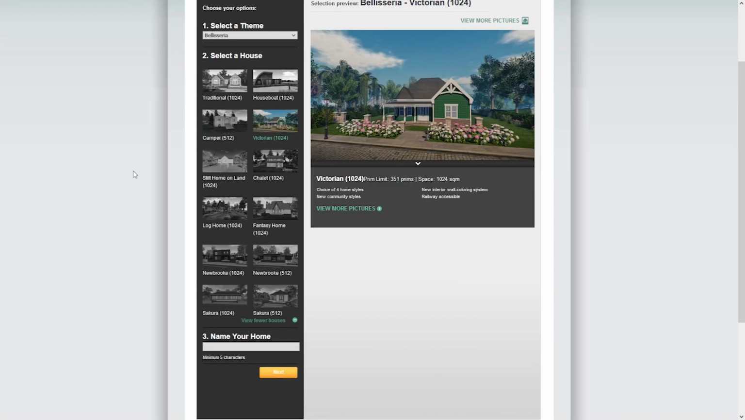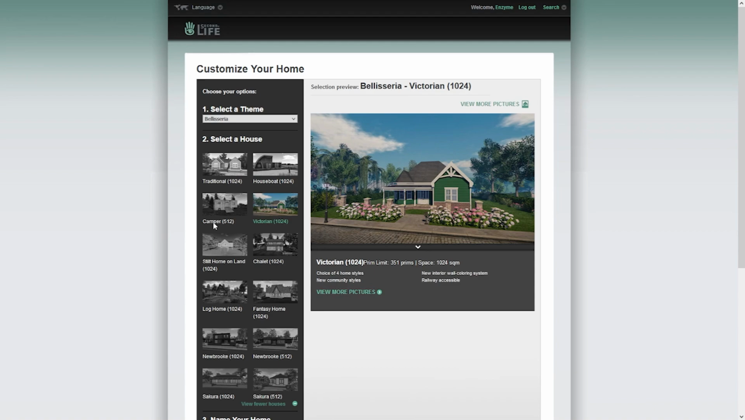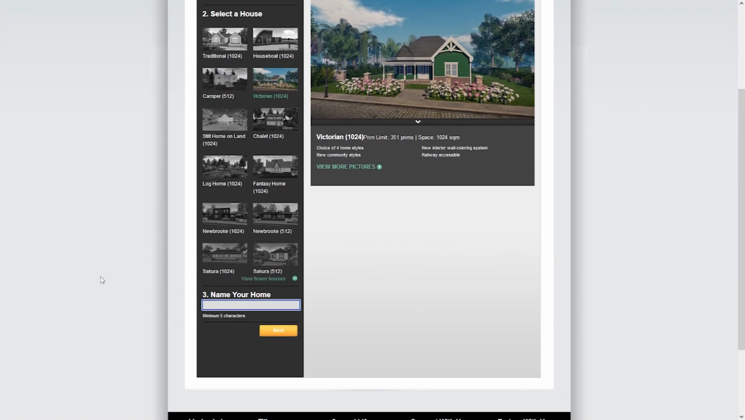Another thing that I would pay attention to would be this number next to the name of the home. This represents how many square meters it takes up in the parcel. So if you have Premium, you can have up to 1024 square meters tied to your account free of charge. So if you chose to have, let's say, the camper, that takes up half of that amount, so you can have a second parcel that takes up that remaining 512 and you won't have to pay extra for it. So once you've chosen a house type that you're happy with, all you have to do is come down here and then just give it a name and then click next.